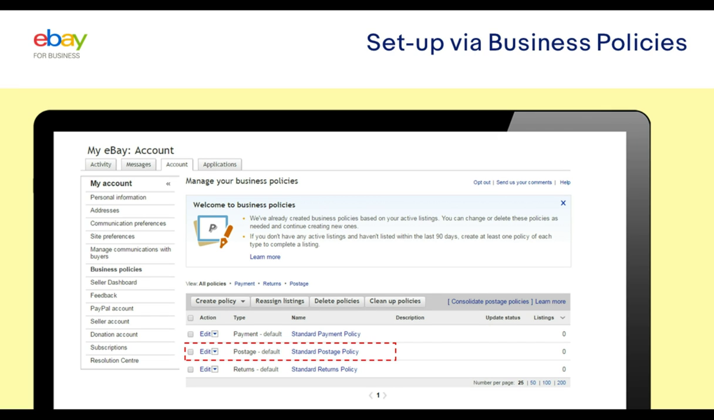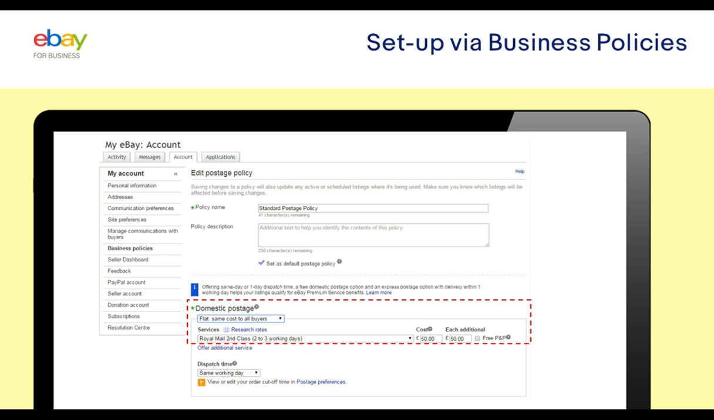Another way that people can do it is via business policies, and for some people that's their preference. So if you do decide to do it through business policies, I know not everybody is set up to use business policies, but that's one way that you can do it. And then you would select the domestic postage in there.